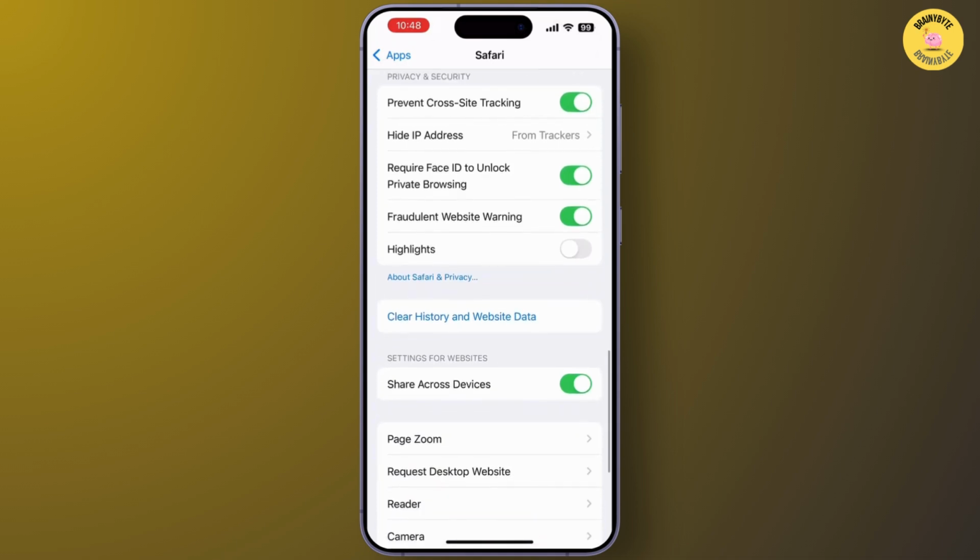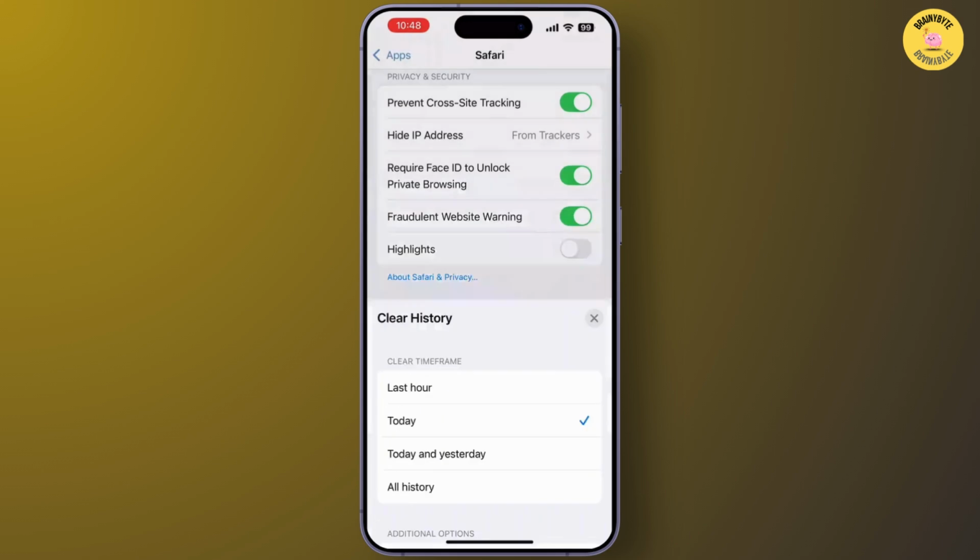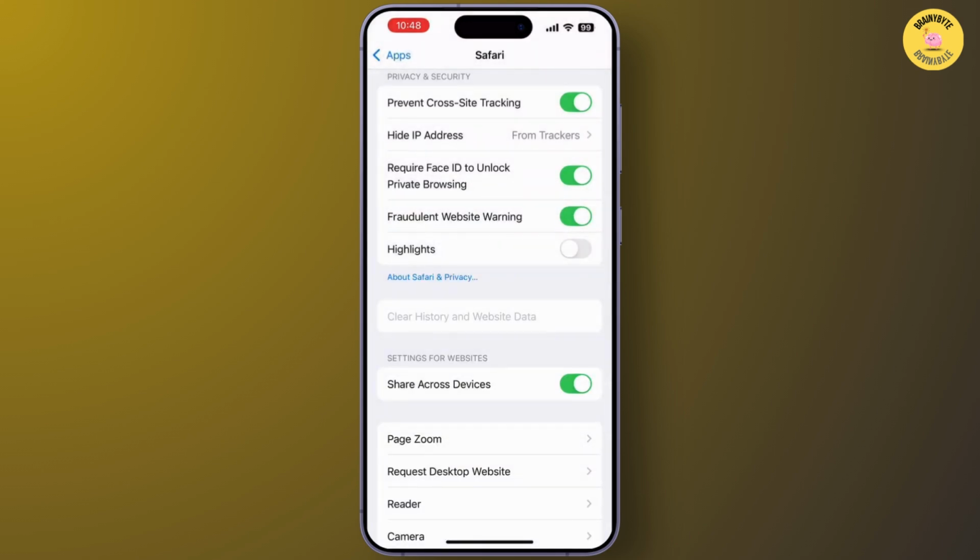Simply tap on it and a pop-up will appear asking you to confirm. Just tap on the time frame that you want to delete and simply tap on Clear History. This will sign you out of most websites, so make sure to remember your passwords.